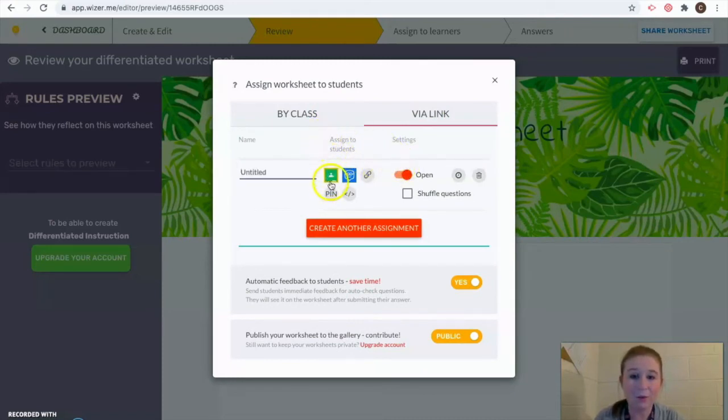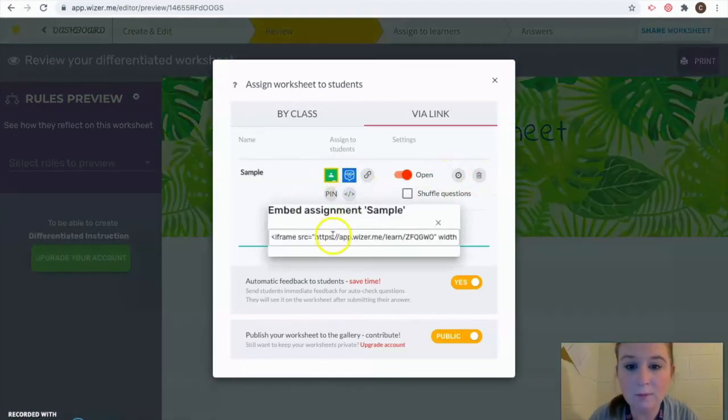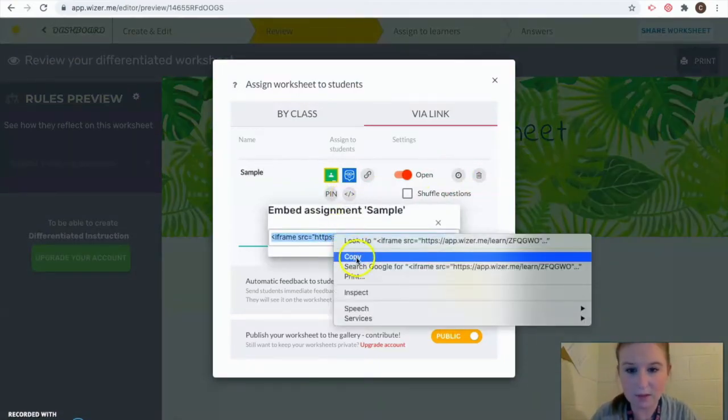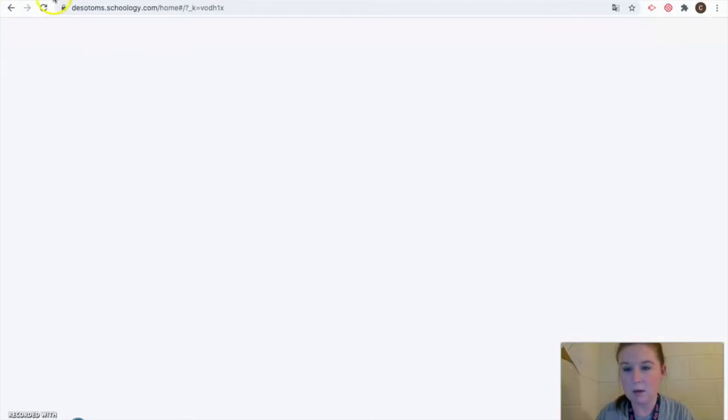You can hook up your Google Classroom to Wizer. So if you have linked Google Classroom, I'm not using that this year, but if you've linked it, you can do that pretty easily. So I'm going to select this embed button, and you can put in a title. So I'm going to put in sample. You have the option to shuffle questions, set a time limit, delete, whatever. So I'm going to do embed, just copy this embed link. And here is the best part.